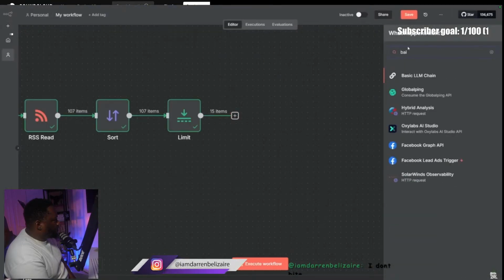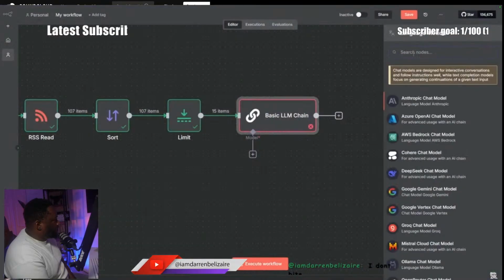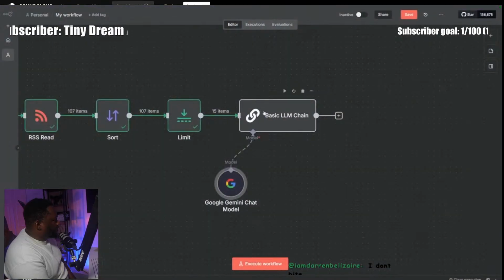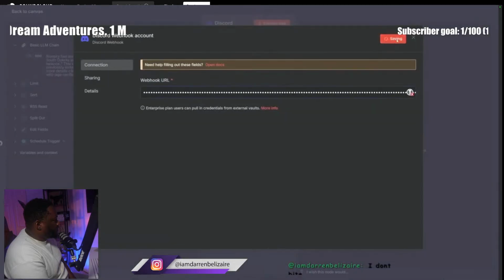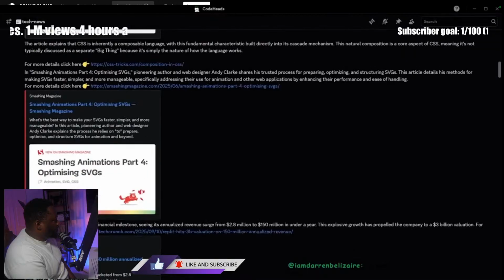We connect a basic LLM chain with a prompt to summarize the contents and link to the real article. For this, we grab a free API key from Google AI Studio to use the Gemini chat model. Finally, we connect the Discord node, drop in a webhook from our server, and just like that, we've got a daily tech news Discord bot in under 10 minutes. Here is how it looks inside the Discord server.